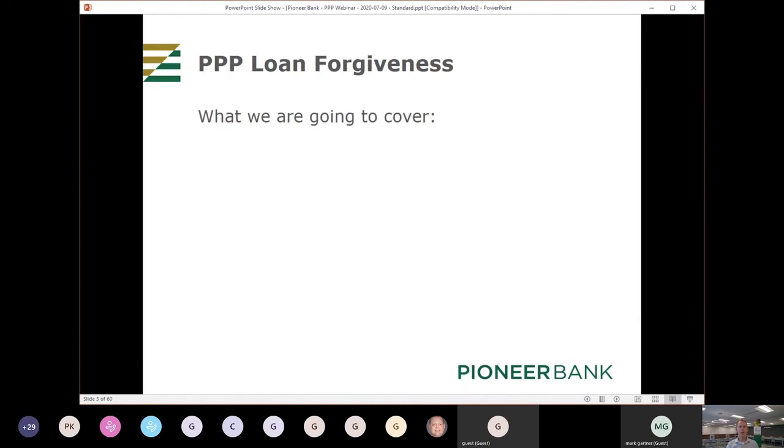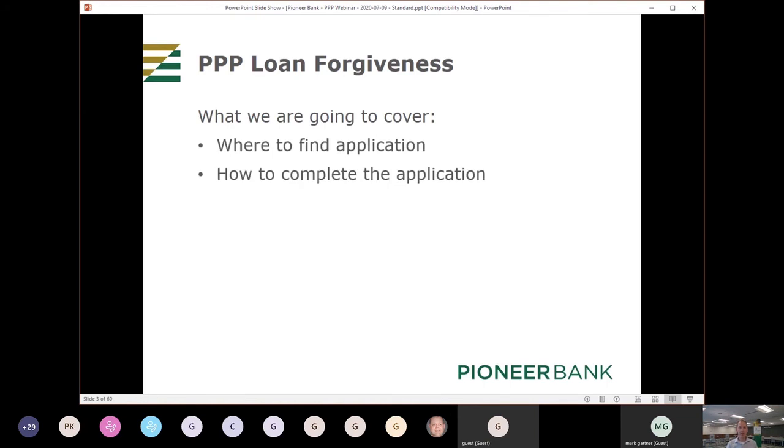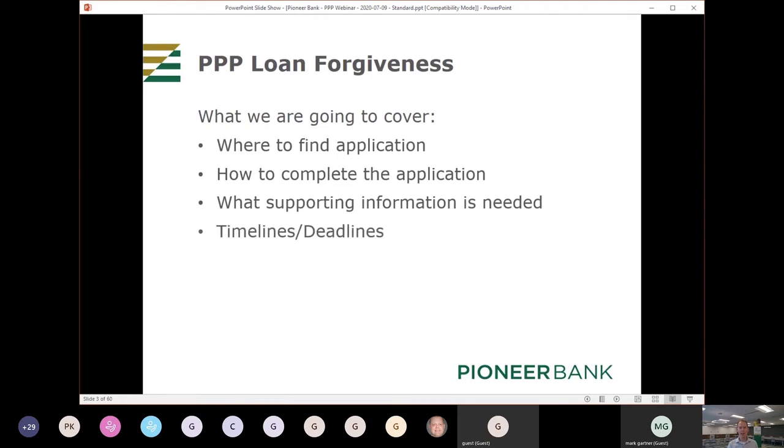All right, so first off, what are we going to be covering? We're going to start with the basics of where to find the application. Next, we'll work through how to actually complete the application. And unfortunately, what you guys are going to find is that the standard application is quite a bit more complicated than the easy form, but if we break it down into pieces, it goes as smoothly as it can. Then we'll cover what supporting information needs to be provided when you submit your application for forgiveness. We'll cover any timelines and deadlines that apply to you, give you a quick update on the PPP program overall, and then we'll round up with some question and answering.